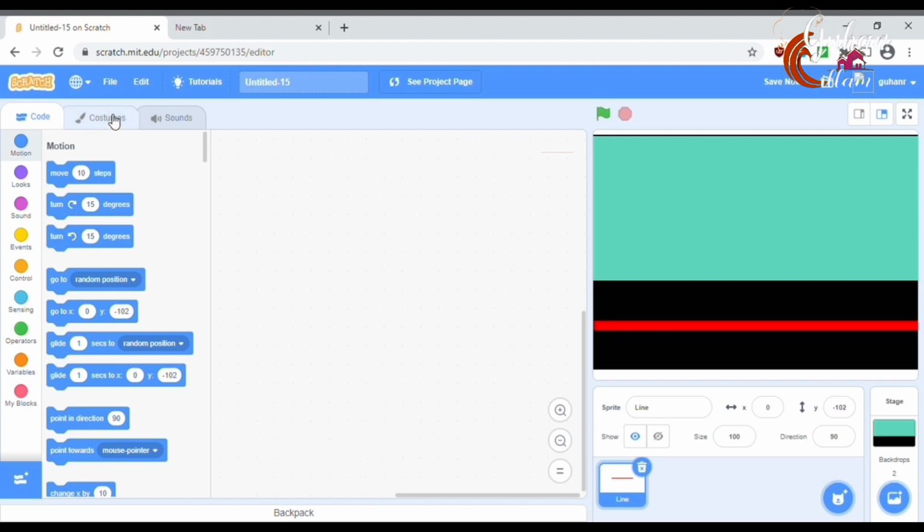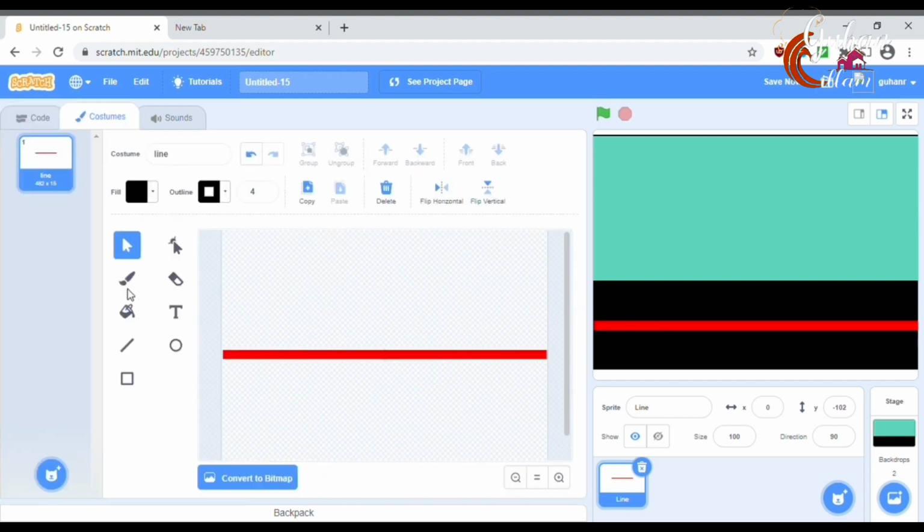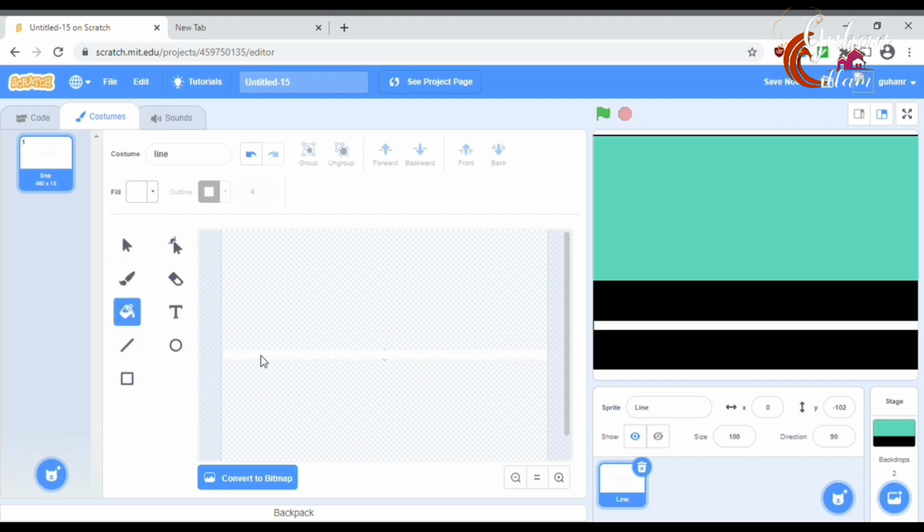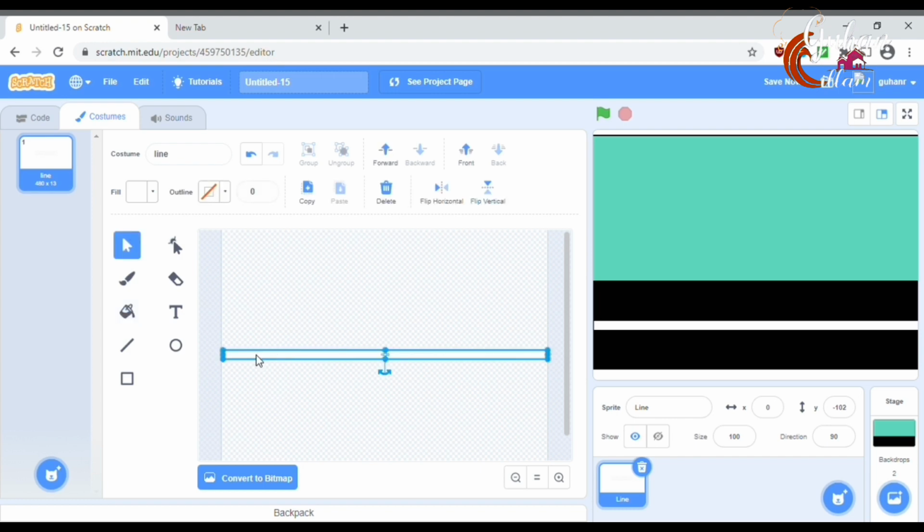For that, click on costume. Let's change the color to white with our color picker. Let's make the line smaller. For that, click on the cursor and then click on the line to make it smaller. Now adjust the line to the center like this. Now click on the coding area.